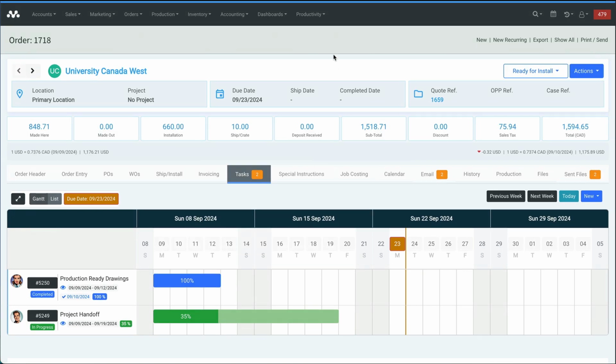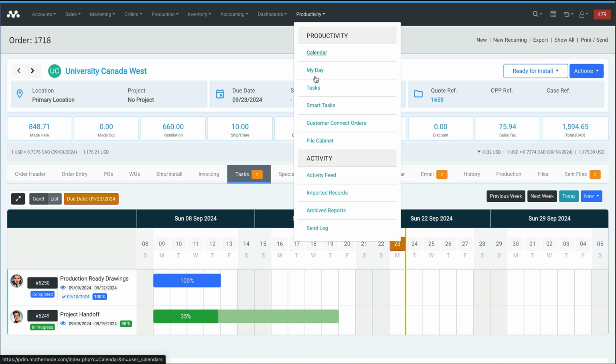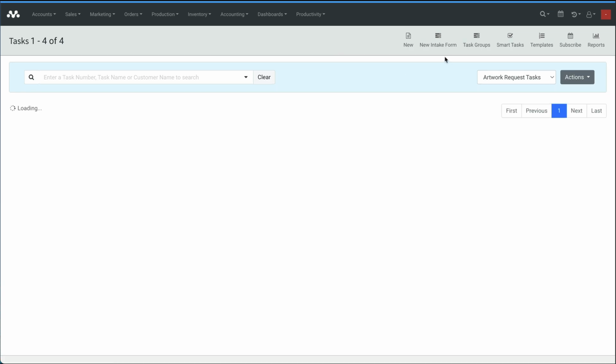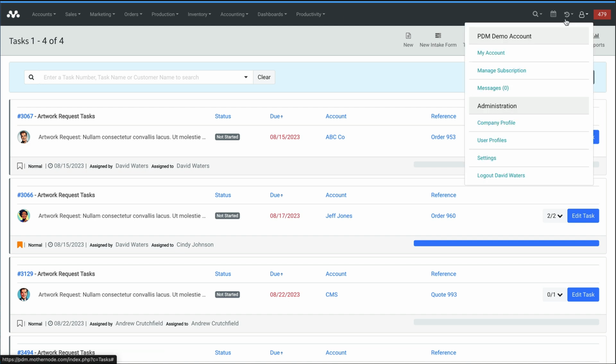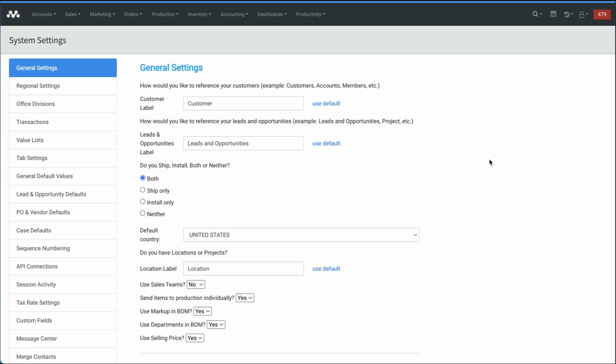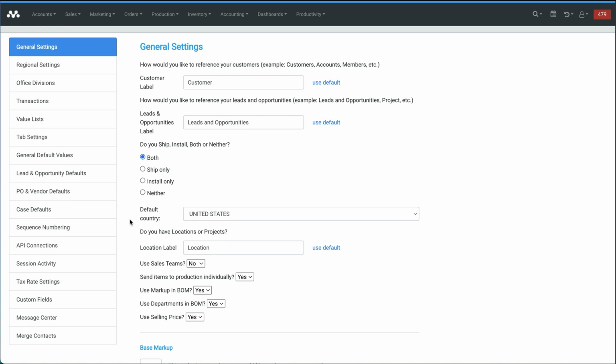If you're used to tasks, there's a whole task section that I traditionally go to, and when I go into tasks over here, I can make my groups, my intake forms, and so on. But what I'm going to do over here is go into my settings. You have to be an admin in order to do this. So I'm going to click on my settings, and you're going to begin this process by adding the custom fields for your intake form, because all of those fields are custom fields.